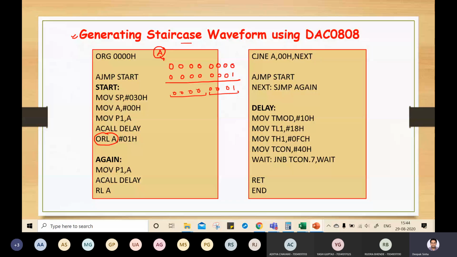This is the first value for which the output will be coming. You know how the voltage will come. It depends on various factors, such as your reference current, and depending on that it will generate the output. So some output will come for this value, and the second output will come for the next value. This will be converted. I will be transferring it to port 1. Then simply I will rotate it.